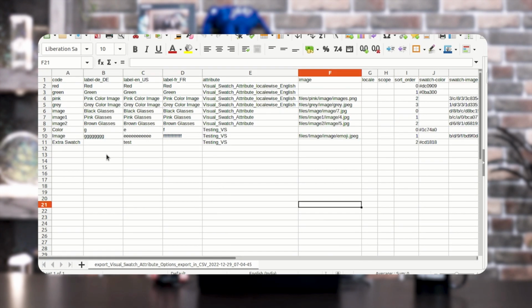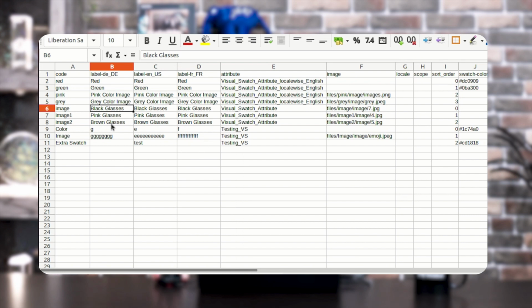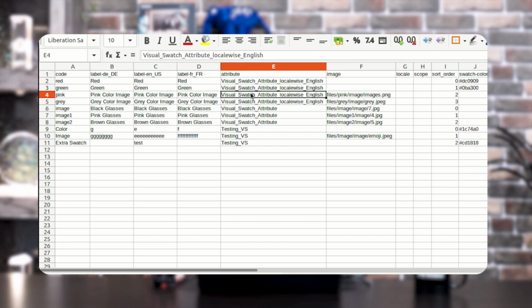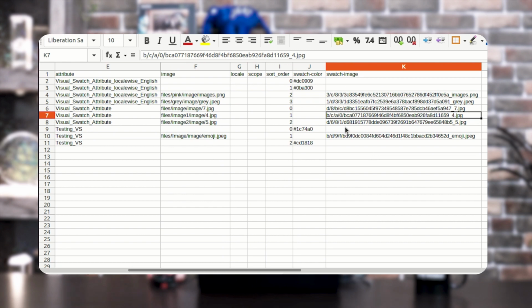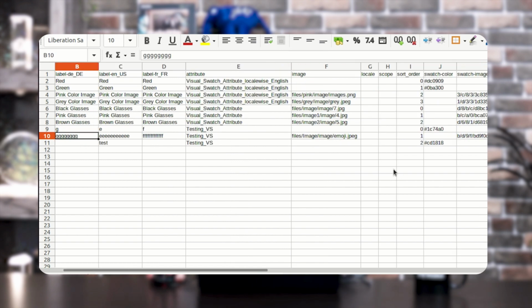Here, as you can see in the file, we do have an option of particular code, label, attributes, images, and the options. If you have chosen any switch color or image, you can get the complete path of that particular product and visual switches as well. So this way you can export all the visual switch options inside the CSV.